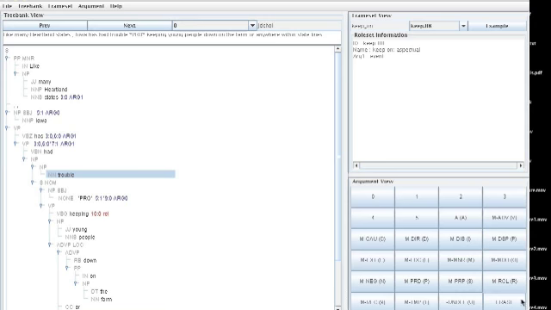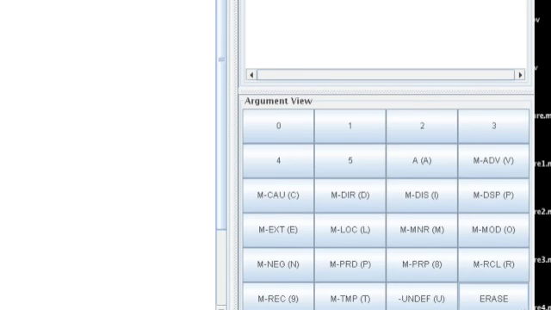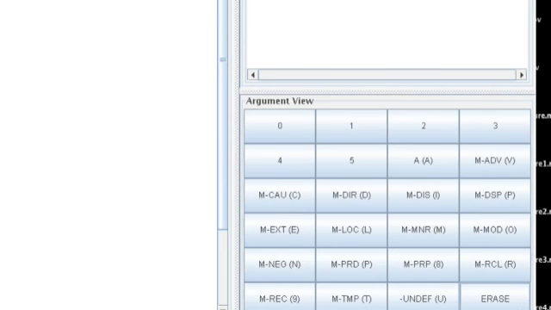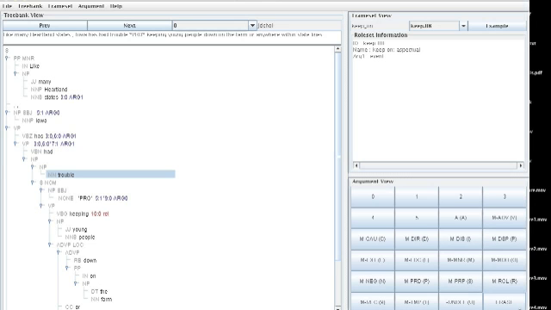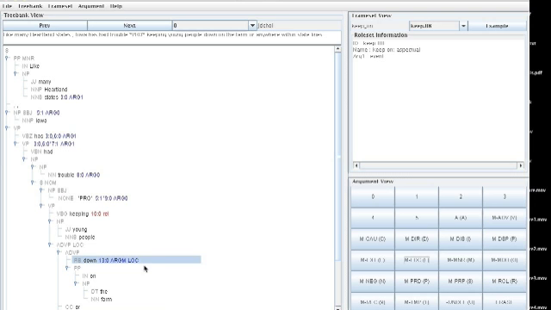Now we have this argument view showing all the arguments for PropBanking. Here the setting is English, so we have arg0 to arg5 and all these modifier arguments. And this erase button erases the tag from a node. Let me show you how it works. First I choose a node and press 0, and it puts arg0 on the node. Let me try again. Like this one, and if I press L for location, it puts the location tag on the node.